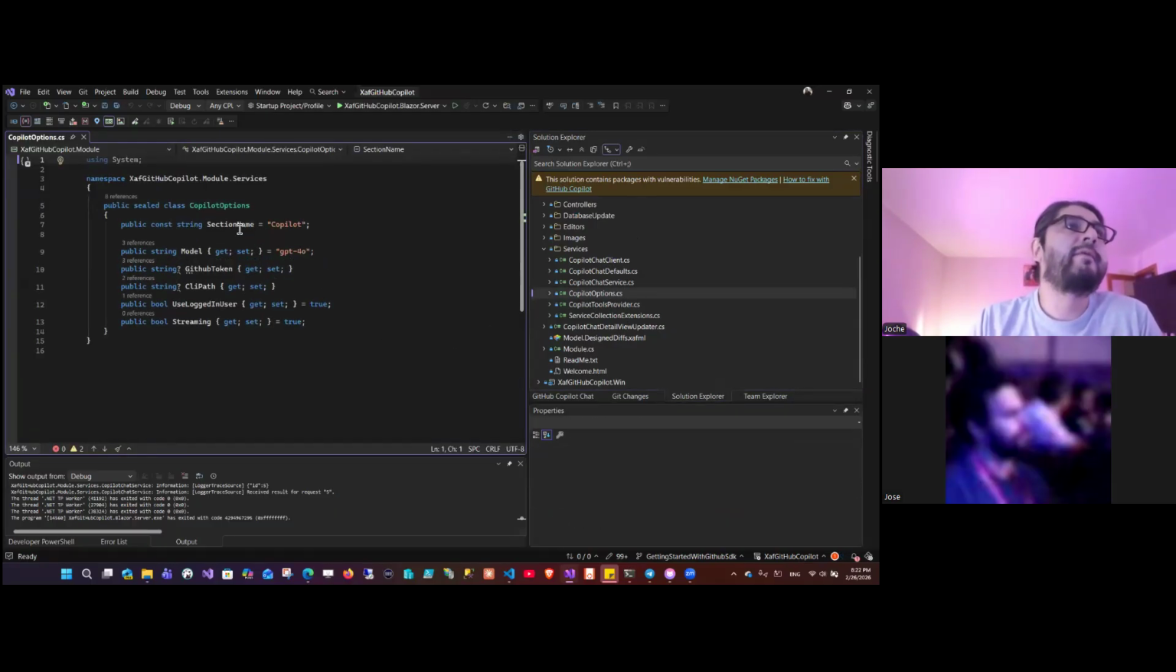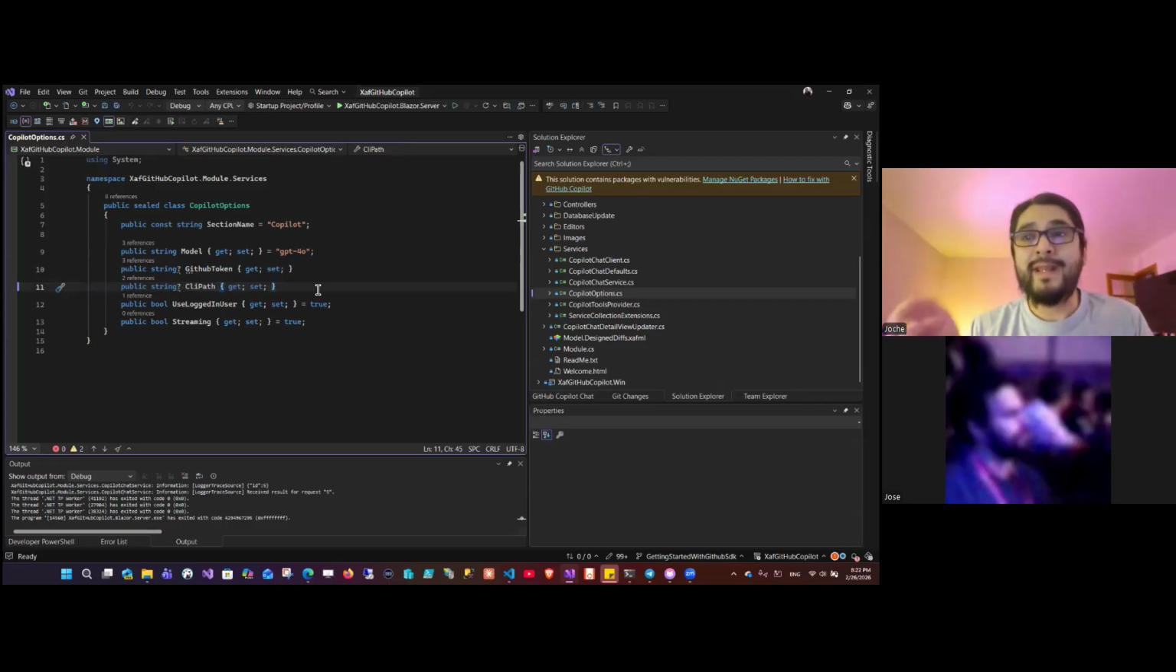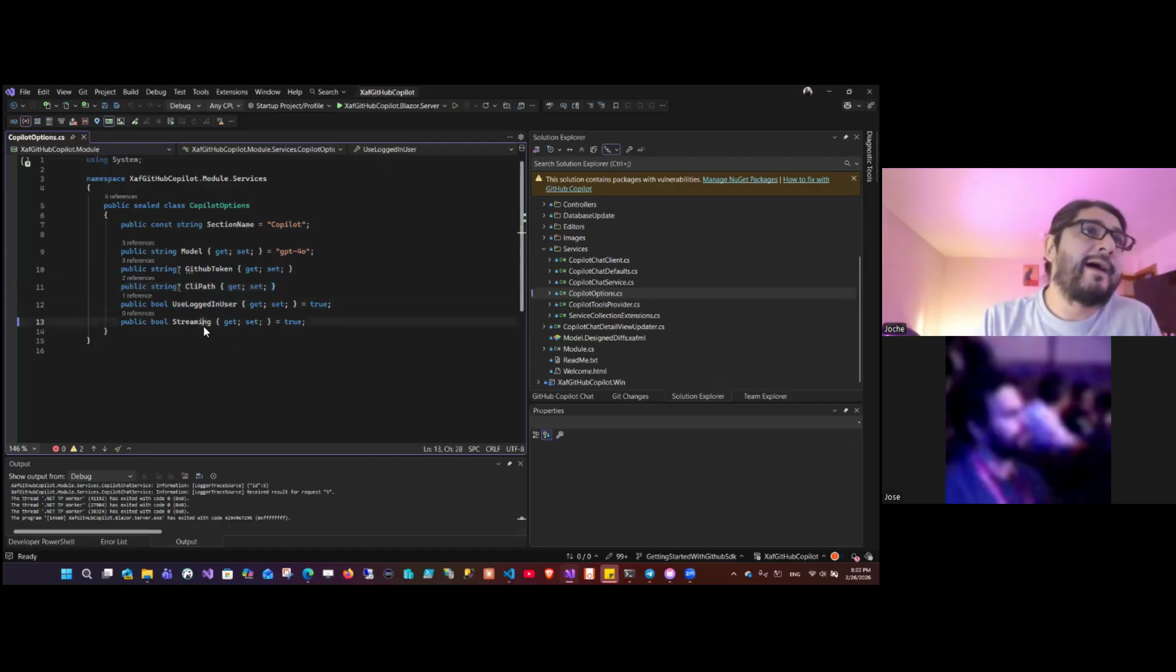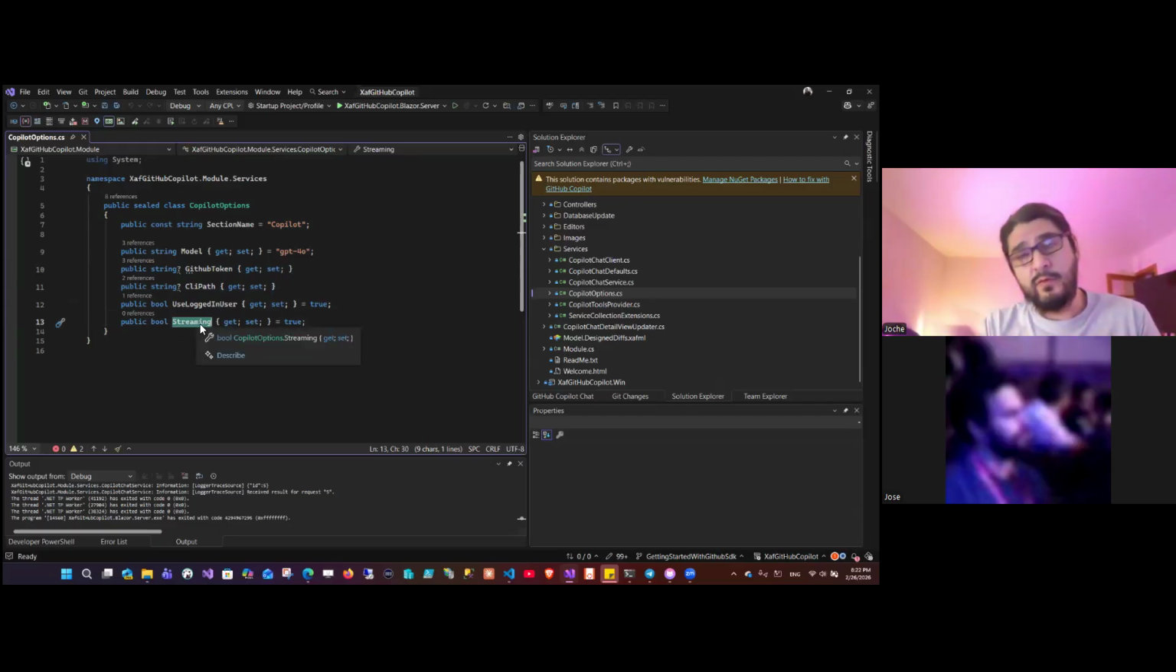Let's start with the options. In the options, you have the display name, which is like to name the agent, let's say like that. Then you have the model. Then you have your GitHub token, your CLI path. If you want to tell, okay, these are the executables of GitHub Copilot in the operating system, you run there. If you have a different version, if you have a modified version, and so on, you can pass which user is supposed to be logged in. And if you're going to stream the answer, or if you're going to get a single answer.